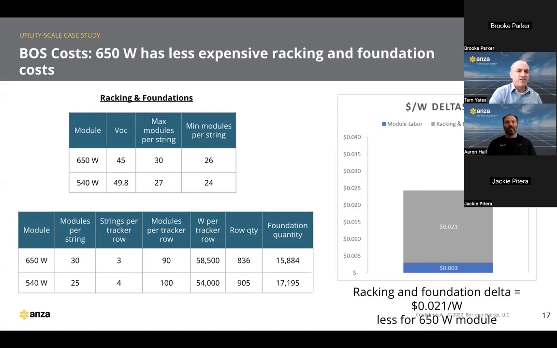Sure. So we've asked ourselves that question a number of times. We've often thought, hey, maybe we should try to squeeze a few more modules per row, run jumpers from row to row. And every time that we've run the analysis, we've found that it's more cost effective to keep a whole number of strings per row and to avoid running jumpers. Thanks. Yep.